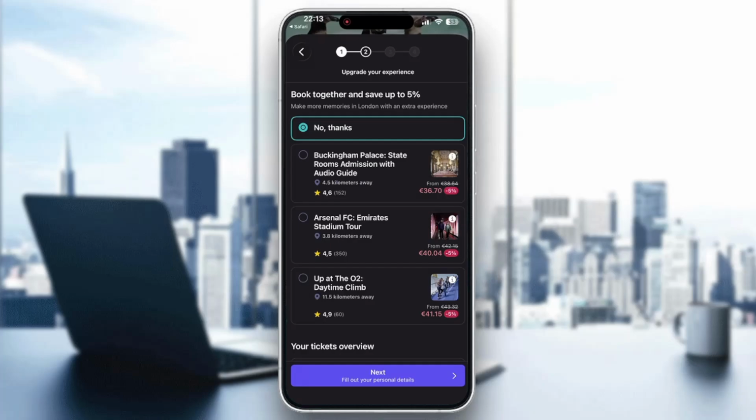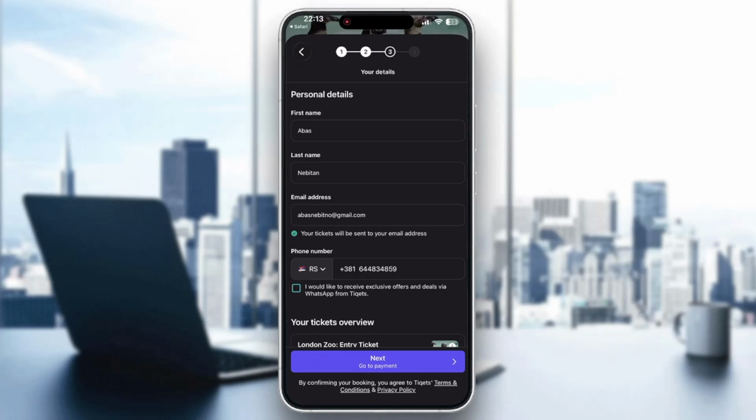Here you can see similar experiences if you're interested. If not, just click no thanks and go to the next page where we can get started filling out our personal details. So here you're going to have your first name, last name, email address, and phone number that you need to fill out. And once you've provided all your information, you can click the next option to go to the payment page.